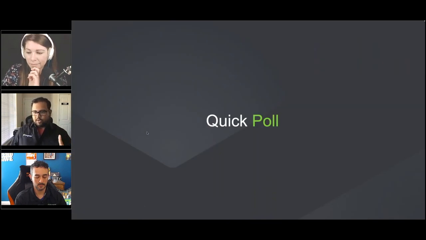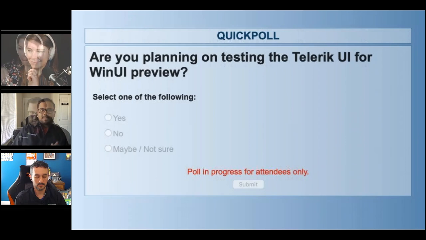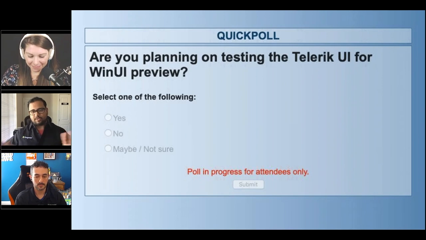So quick poll time while we move over to the other desktop things, okay? All right, folks. So once you are back, I would like to go over the rest of the desktop family.